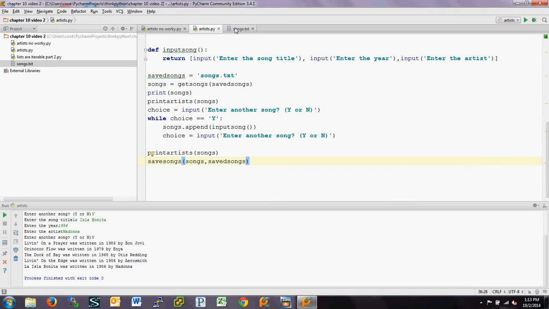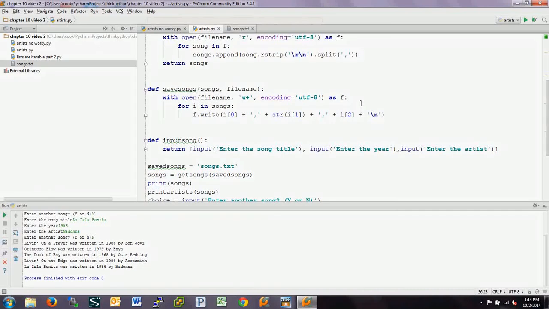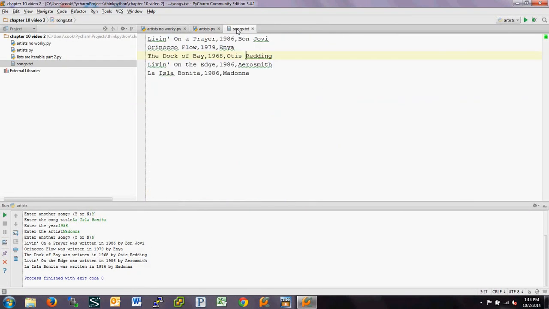So if I go over here to songs.txt, oh, I never closed, did I? Yeah, okay. Whew, for a second I thought it wasn't closing my file, but I remember I'm doing the with open, so that closes it for me. And if we go over here, we have La Isla Bonita by Madonna in 1986.